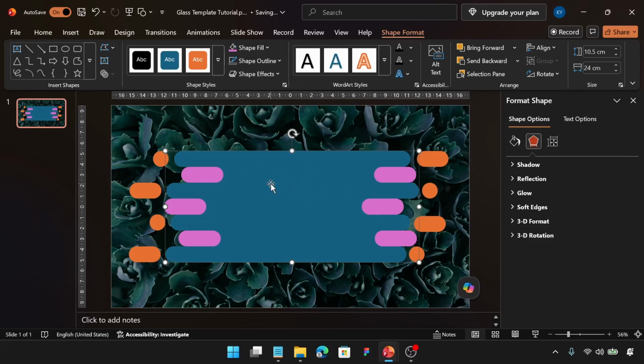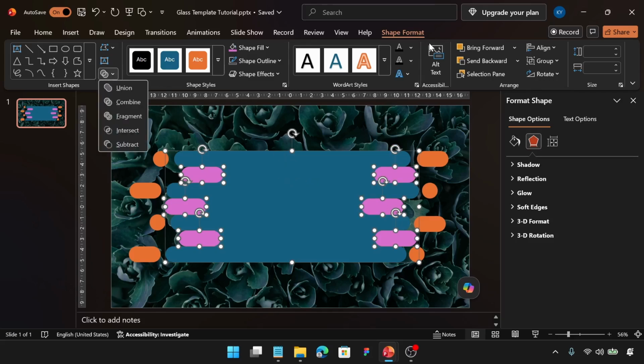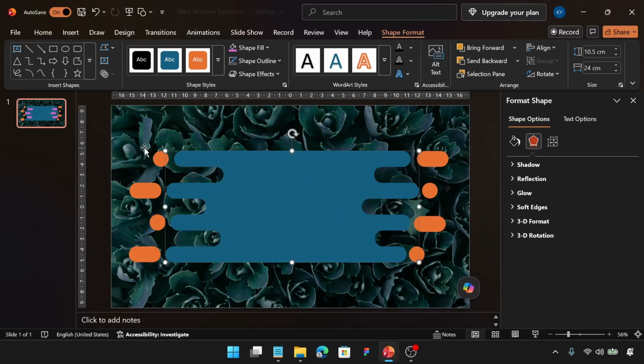While this new freeform shape is selected, select it and then select these pink rectangles, or whatever color yours are. Select the larger one first. Go over to merge options under shape format and then subtract.